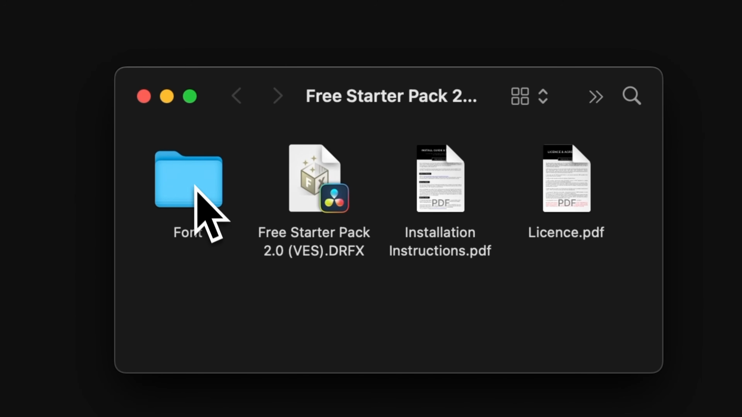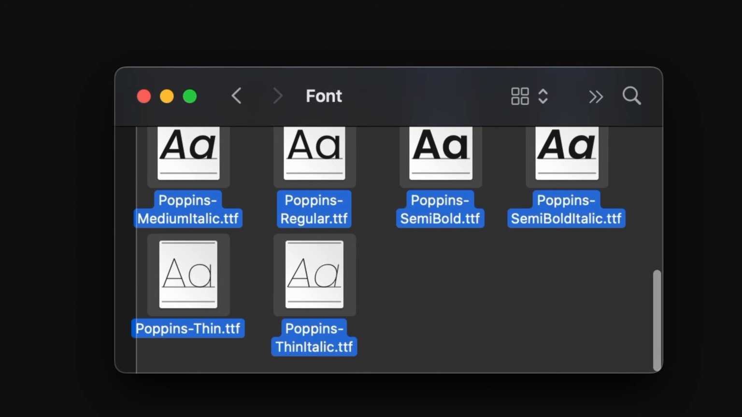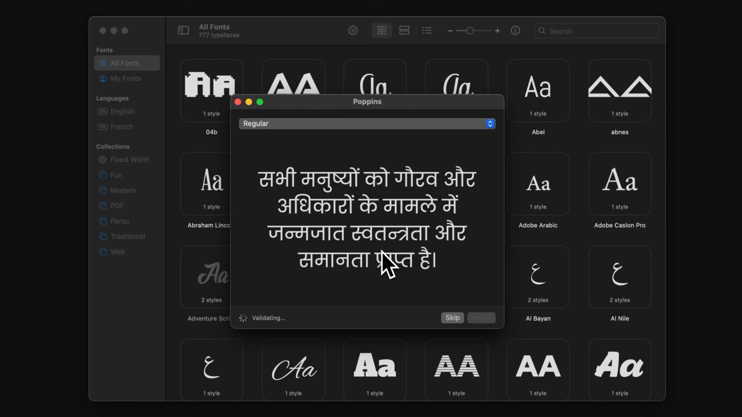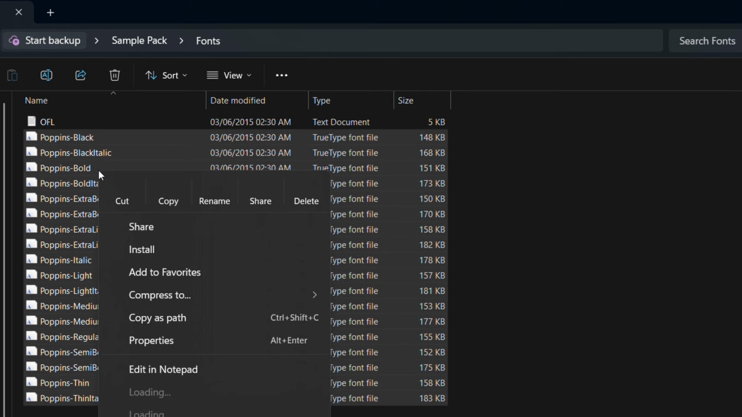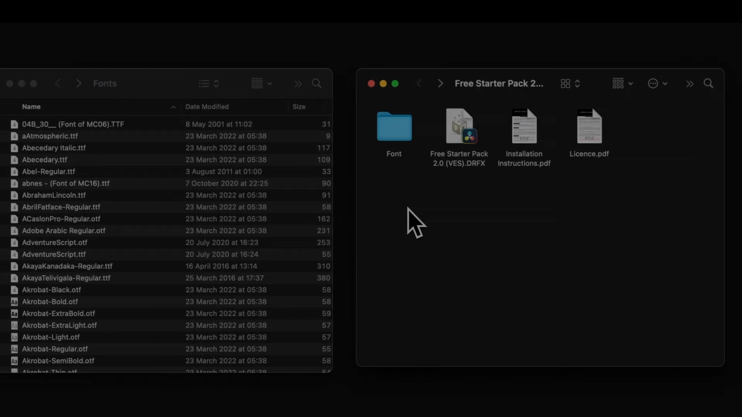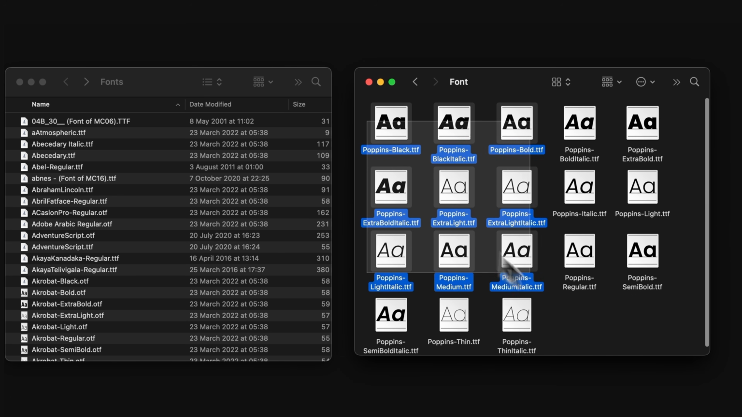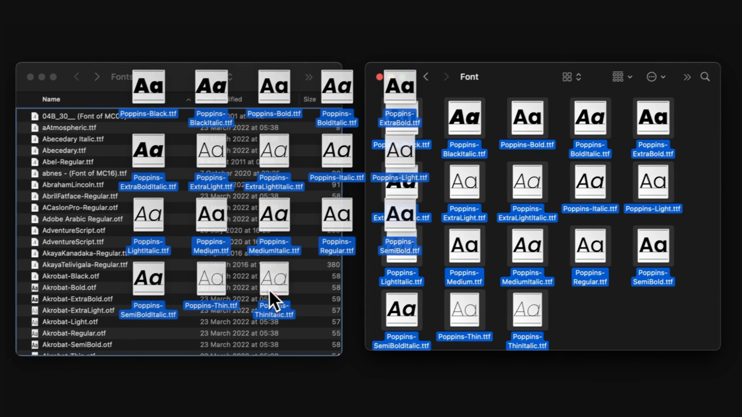To install the font, simply go to the font folder. If you're on Mac, just select all the font and double-click on them. This will open a window asking if you wanted to install the font. Select Install. If you're on Windows, same thing. Just select all the fonts and then right-click and select Install. Alternatively, you can drag or copy and paste the font directly into your computer fonts folder.